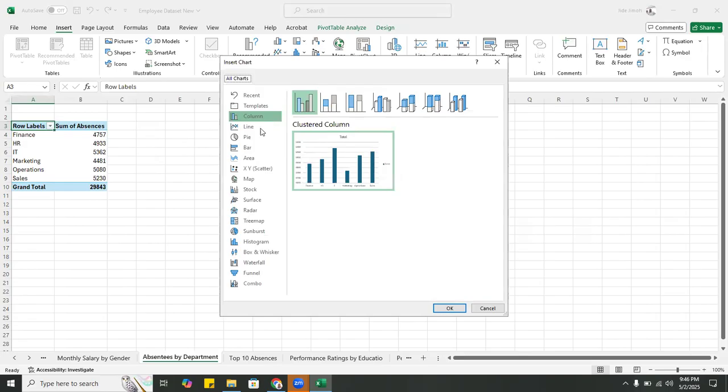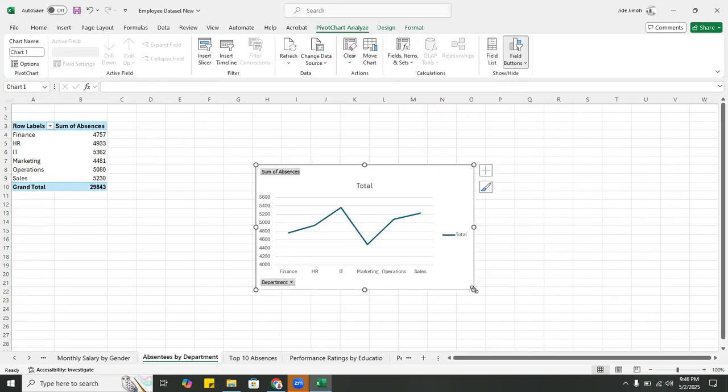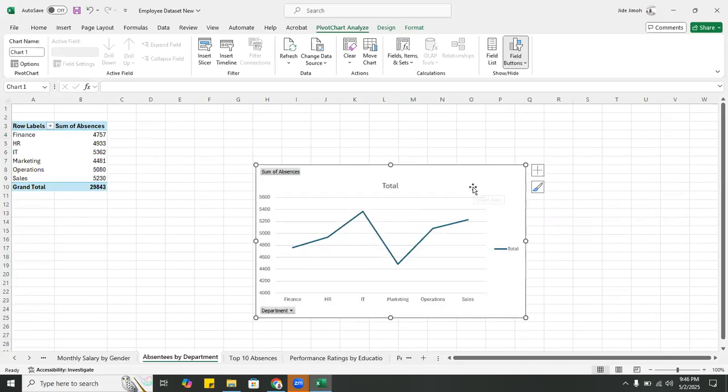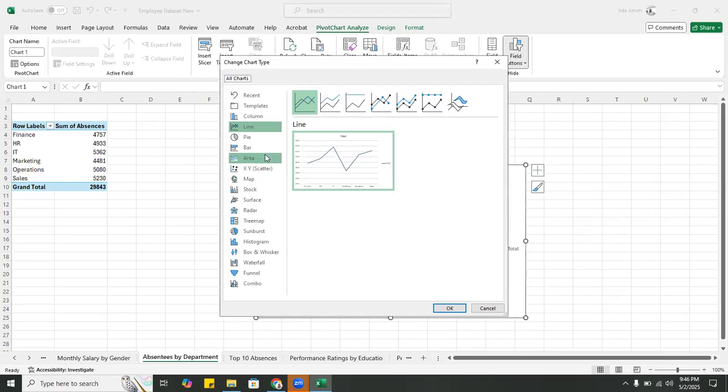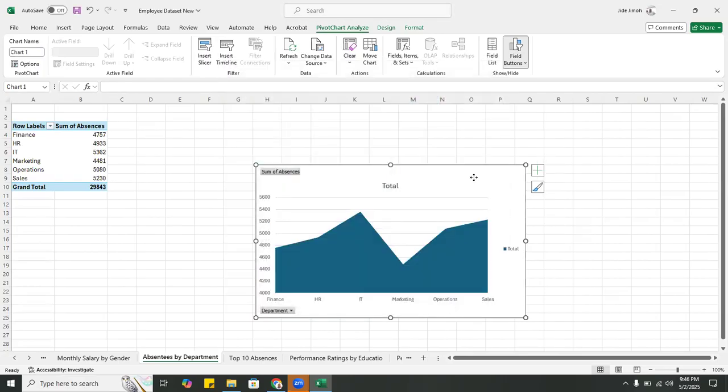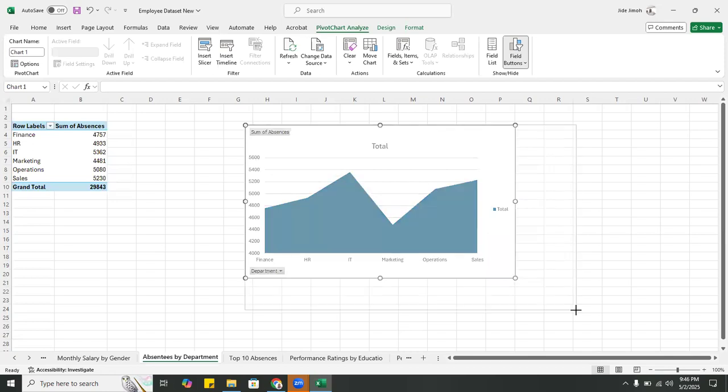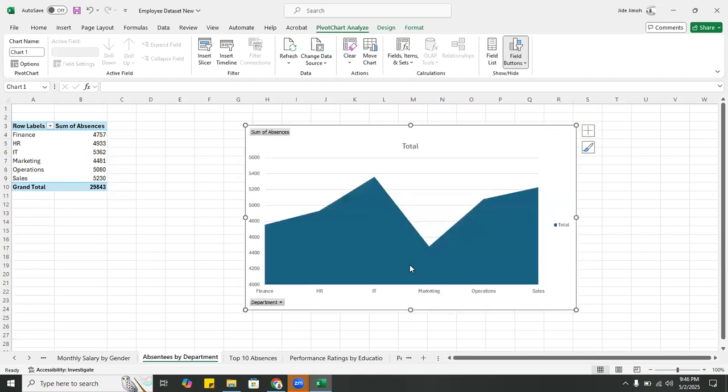This is the line chart. This is how your line chart looks. But right now, if I change it to the area chart, can you see it's almost the same thing? The only difference is that the area chart is filled. This area here is filled, and they both do the same thing. They show trends over time.